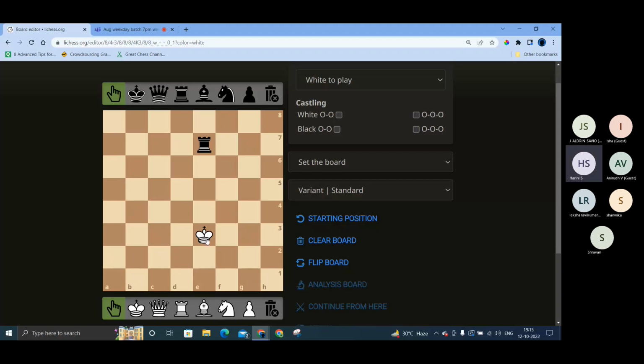Is this a check or checkmate? The question you have to ask is, can the king escape or not? If the king can escape, then that is a check. Aldrin? Yes, ma'am. Check. Yeah, check. Why are you telling me it is check? Can it escape? Can the white king escape if white has to play?